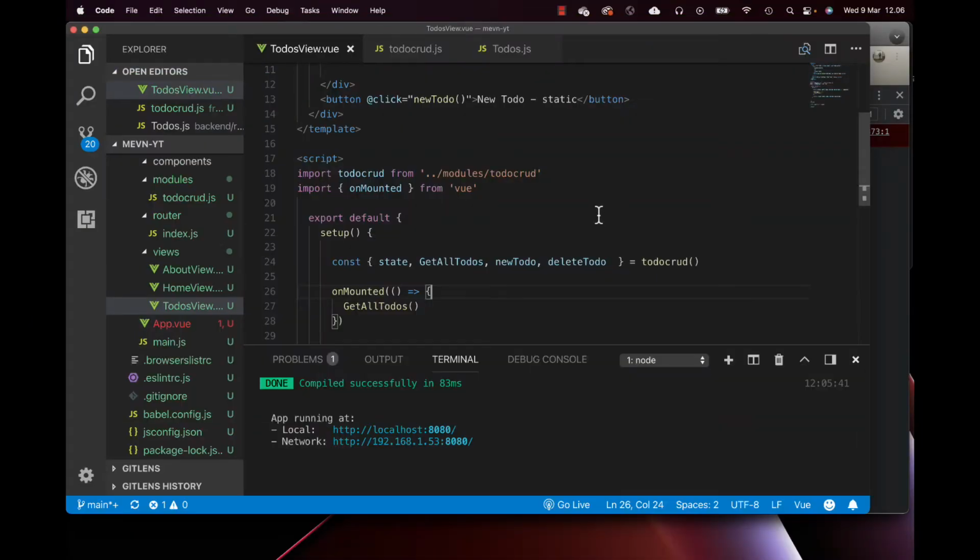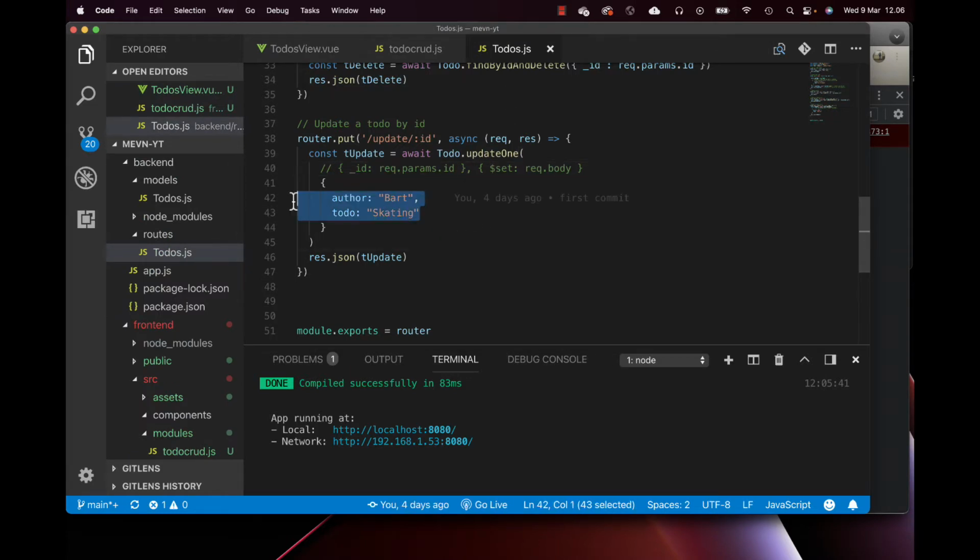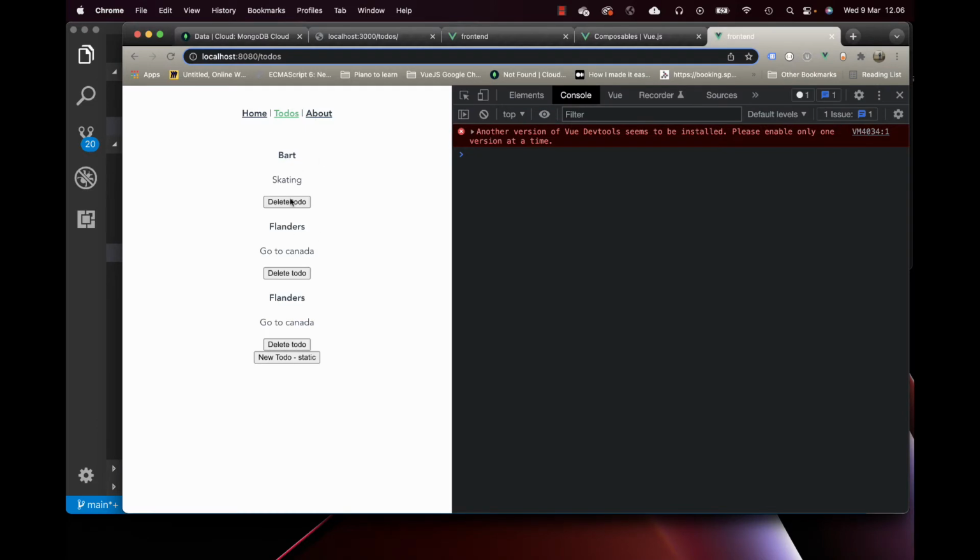Let's set up our edit. So again, we're just gonna set it up so it changes to these things here. Whenever I create a new one, I'm not gonna use input fields yet, but when I click edit here, I'm gonna create a new button. It just updates, so it says Bart scaling instead, right?